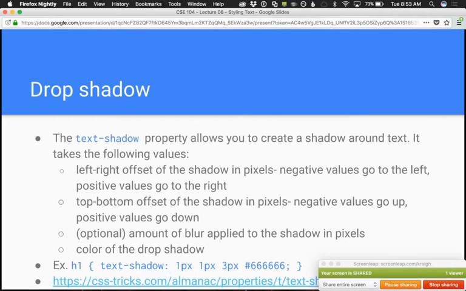Okay, drop shadow. So the text shadow property allows us to create shadow around text. Pretty useful, especially for headings and stuff like that. It can be used to make some cool shadows. So it takes a bunch of values.